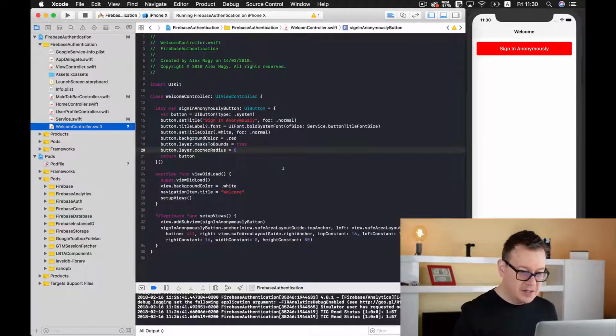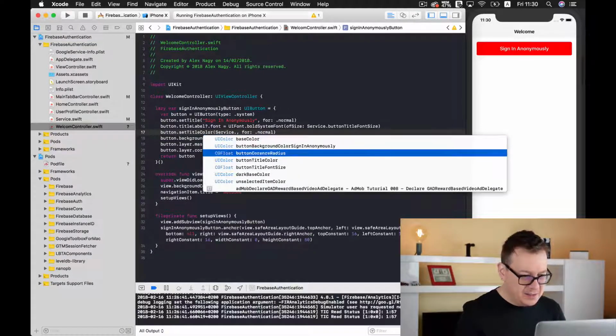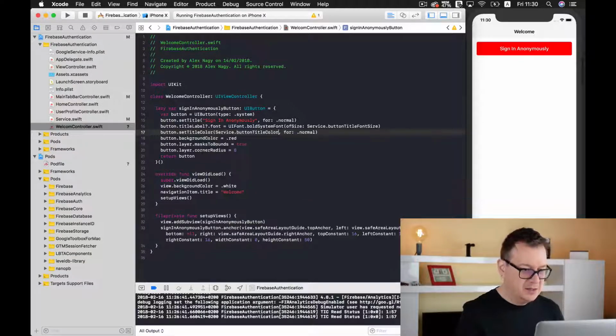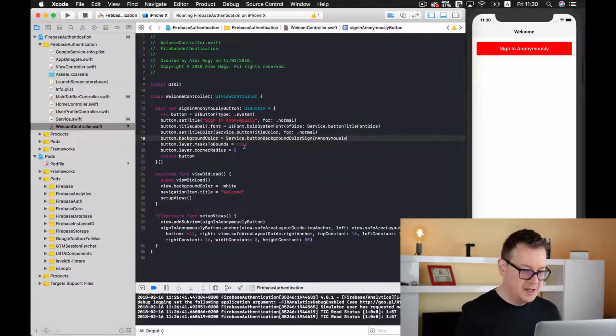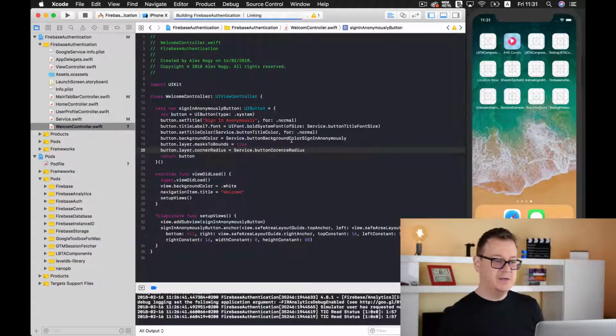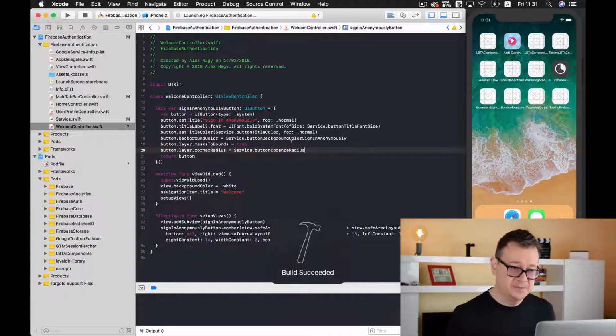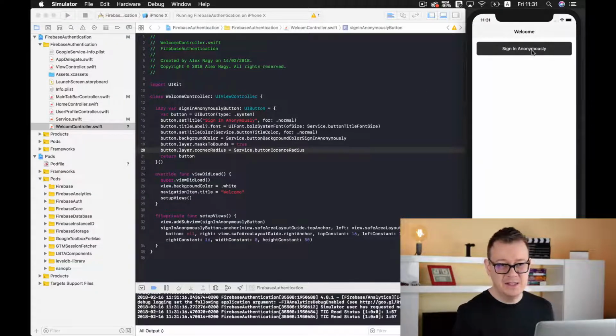And now we want to change some things, and the first one is this set title color, and let's type in here service dot, button title color, that is correct. And now here in the background color, service dot, button background color, sign in anonymously. Good stuff. And now with our corner radius again. Okay, let's build and run again and see all of this in action. Okay, here we have it, sign in anonymously.